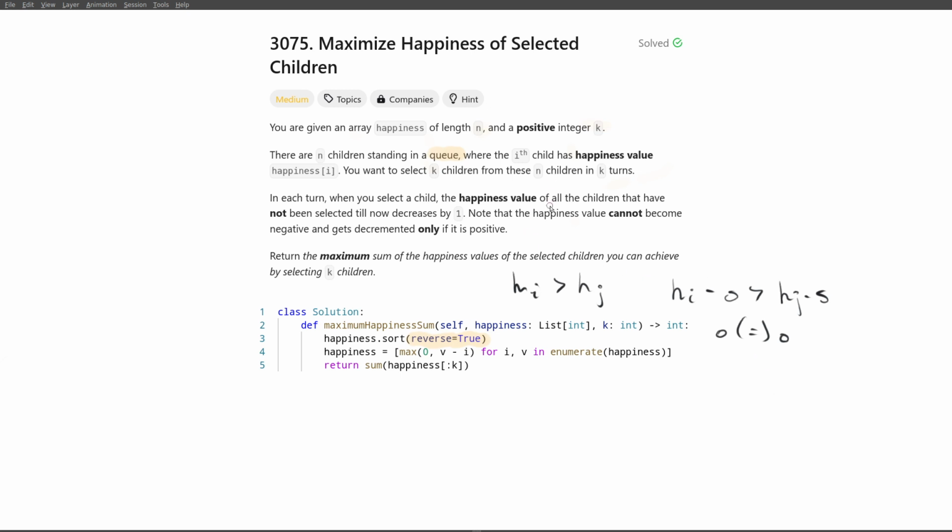So if the happinesses could become negative, we could just take the sum of k biggest happinesses at the beginning and subtract the sum of all the penalties, and that sum of all the penalties would of course be k times k minus 1 divided by 2, which is simply an arithmetic progression. But in this case we cannot utilize that optimization or that observation.